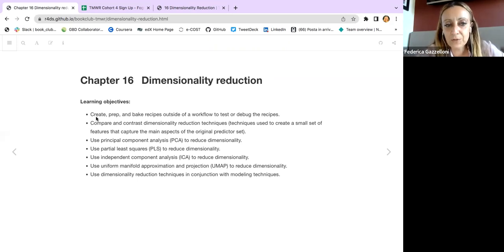So basically, when you create, prep, and bake recipes outside a workflow, this is a way for you to understand a bit about what is happening after you have made a model. Then you might need to compare and contrast dimensionality reduction techniques, because at least at the end you can use them all somehow.